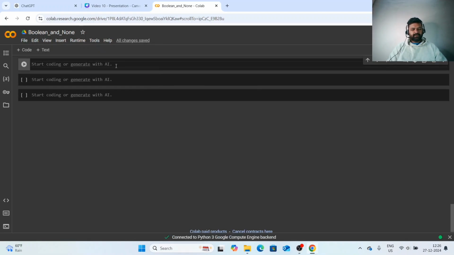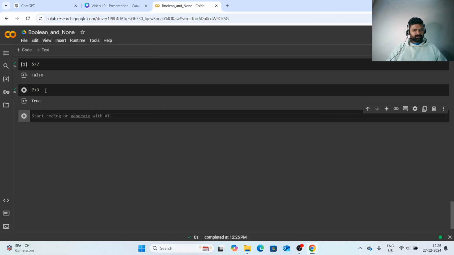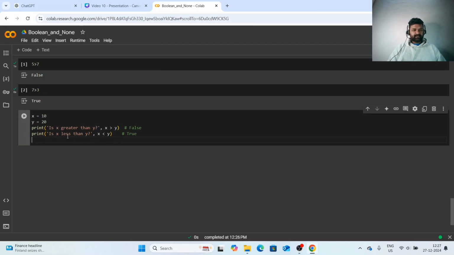Let's start with Boolean and see a few examples. Here we can see that 5 greater than 7 is false, so we got false. Let's see some more examples, like 7 greater than 3, and when we execute it we get true. Okay. It is very useful in logical operations and controlling the flow of our program. So let's do some more examples and see this.